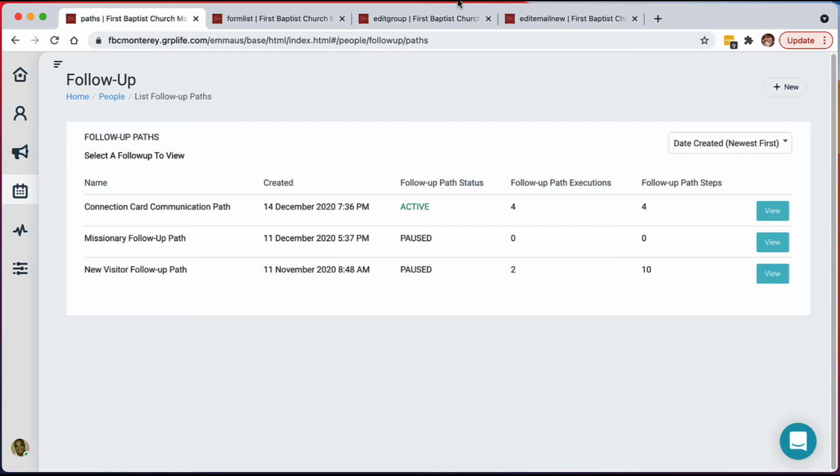This particular feature uses a lot of other features in the system, so I won't necessarily go into form creation, email creation, group creation, and all these other things that are kind of connected to this capability. But just know that we do have some videos that deal with those things, and they'll be covered in more depth in those. But for this purpose, I want to just talk about specifically how the follow-up path system works.